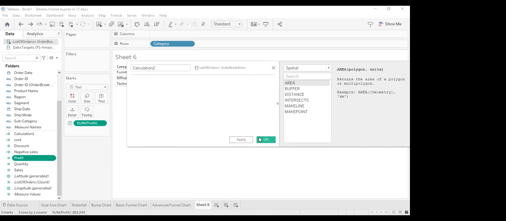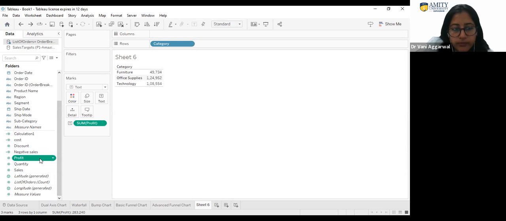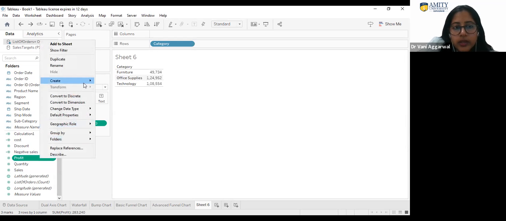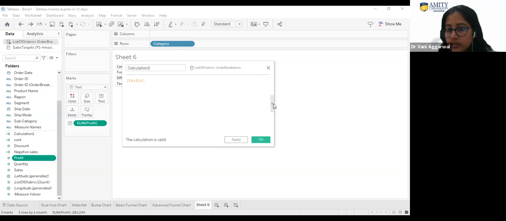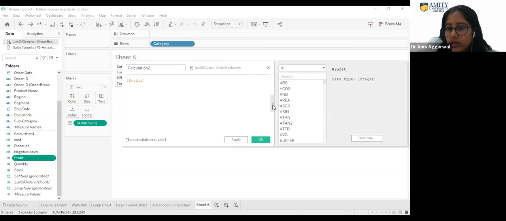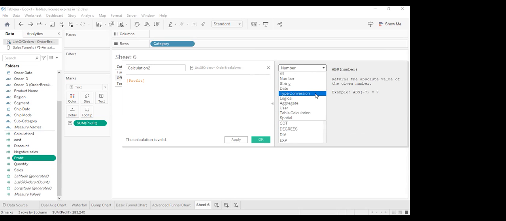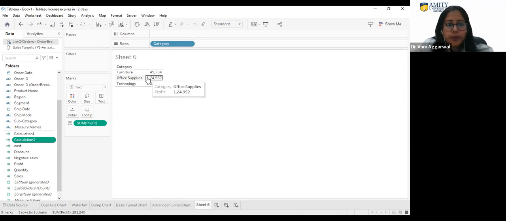Please show again from where you got this. Yes, wait, you just click anywhere, like on profit, right click. Okay, create calculated field. This box is there in front of you. From this, see, a small triangle is here. If you click on this triangle, you'll get all the functions. Okay, perfect. So you can use maximum value, minimum value, or anything you want to get, from here as per your requirement. All right.